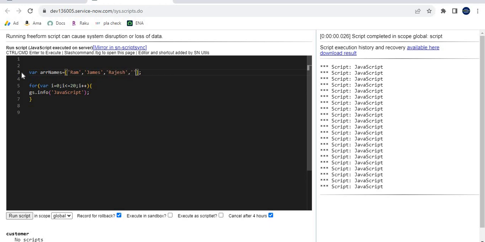Rajesh, Aman, Arthur, and then Alina. So this is the array which contains six string values: Ram, James, Rajesh, Aman, Arthur, and Alina. I have to print the name at each and every index using a for loop. How can I achieve the same?